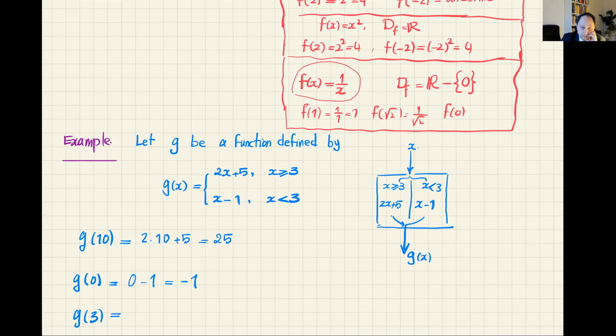The above option. Yes, the output is not the above function. What is better to say is that the function uses its first rule to process this. But you shouldn't say that g of 3 is the above rule, because the output is a number. So which number is that?